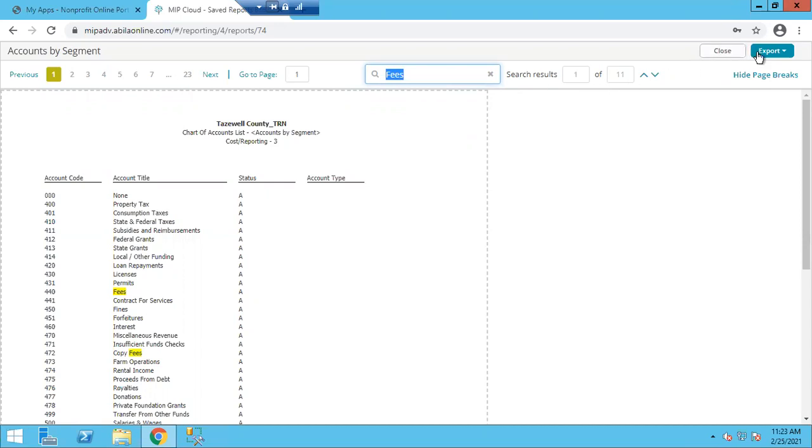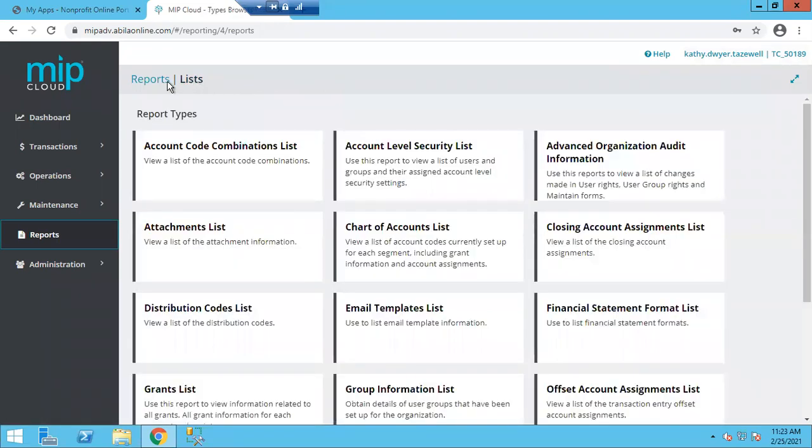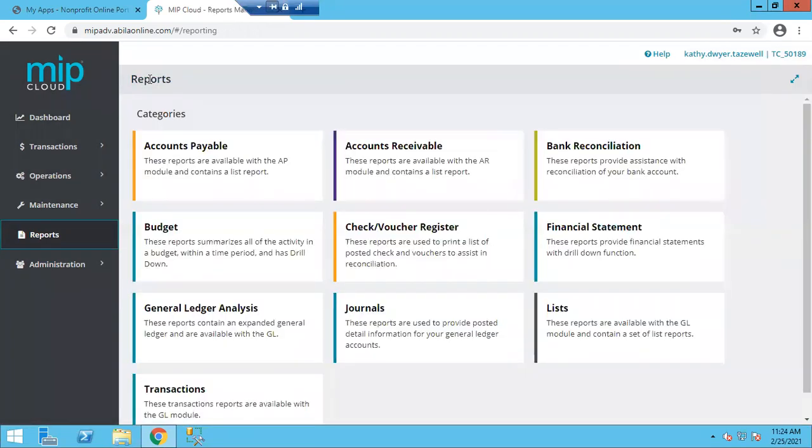In the upper right, you can close the report, or you still have the export capabilities, the same function that you currently have. You can certainly close out, and it takes you back to this level. And you just navigate. You don't necessarily have to close at this level. At the top line where it says reports, lists, chart of accounts, if I want to go back to the category lists, I just click on it. It takes me back. If I want to go back to the prior level, reports, I click on it. It takes me back. So the navigation is different.